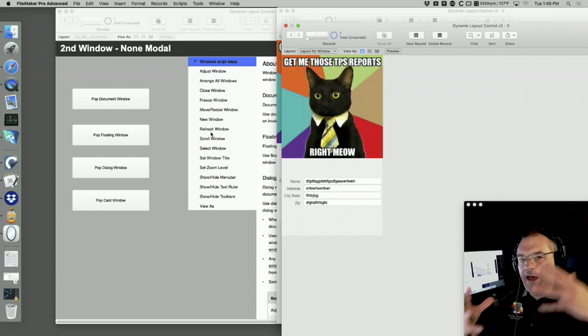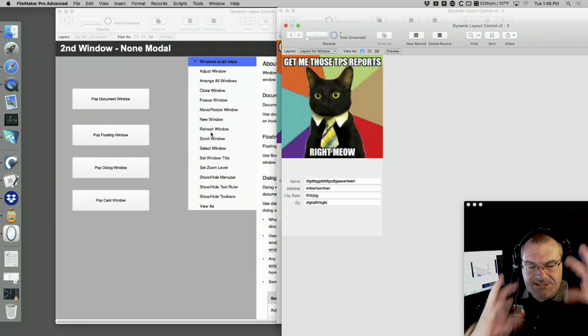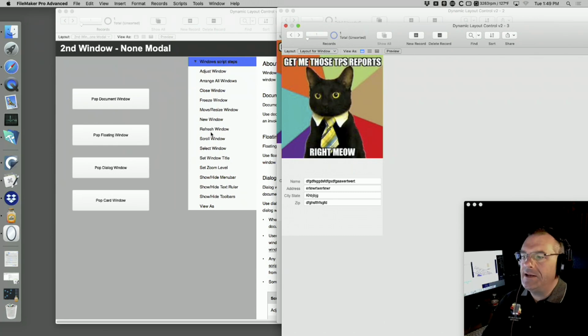It's modal, the idea of modal. Modal means you're stuck there. You can't go anywhere else. You're just stuck, and you have to finish it, right? And you could kind of combine that for the most part.